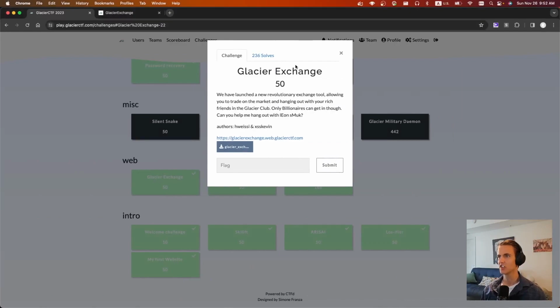The next challenge is Glacier Exchange. It says we have launched a new revolutionary exchange tool allowing you to trade on the market and hang out with your rich friends in the Glacier Club. Only billionaires can get through. Can you help me hang out with Elon Musk? The authors are Writeups and XSS Kevin.